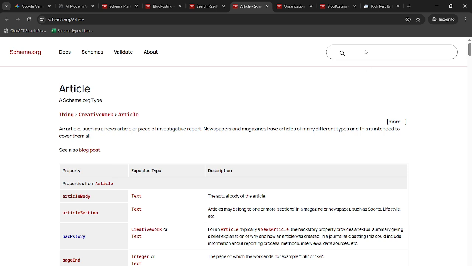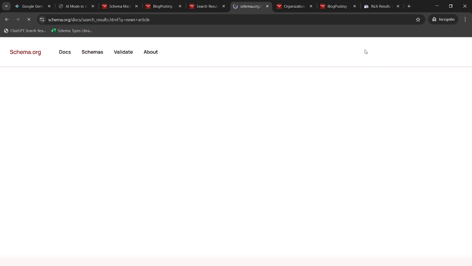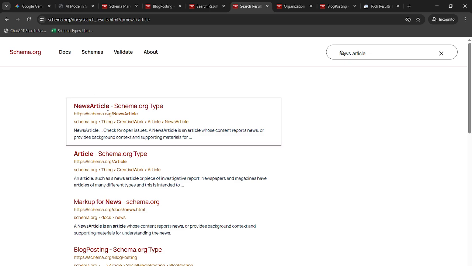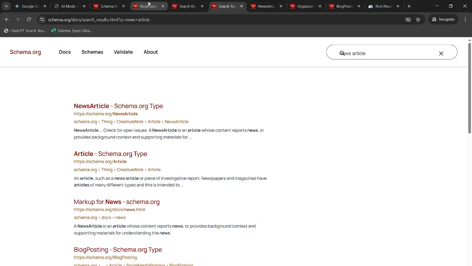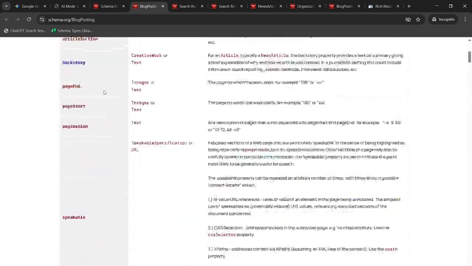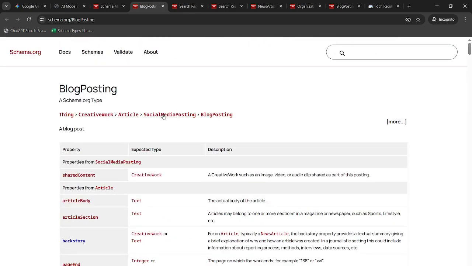This has news article. If you have a news website which provides the news, breaking news also, you can put news article schema. Once again, this is part of the article schema, a subtype of article schema. Similarly, going back to the blog posting schema, you can see this is also part of blog posting. So this will be a subtype of article, social media posting and blog posting. You can see the definition here, blog post schema.